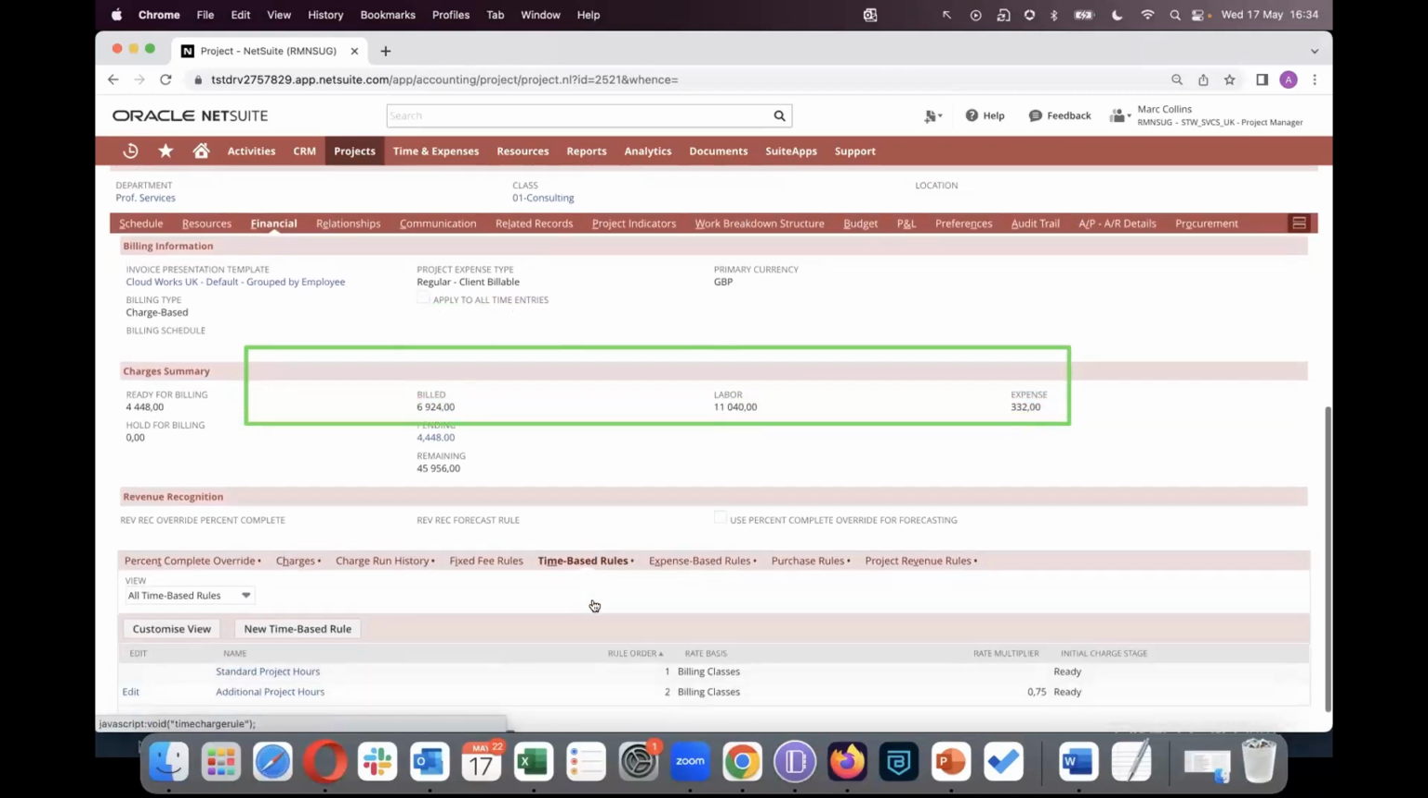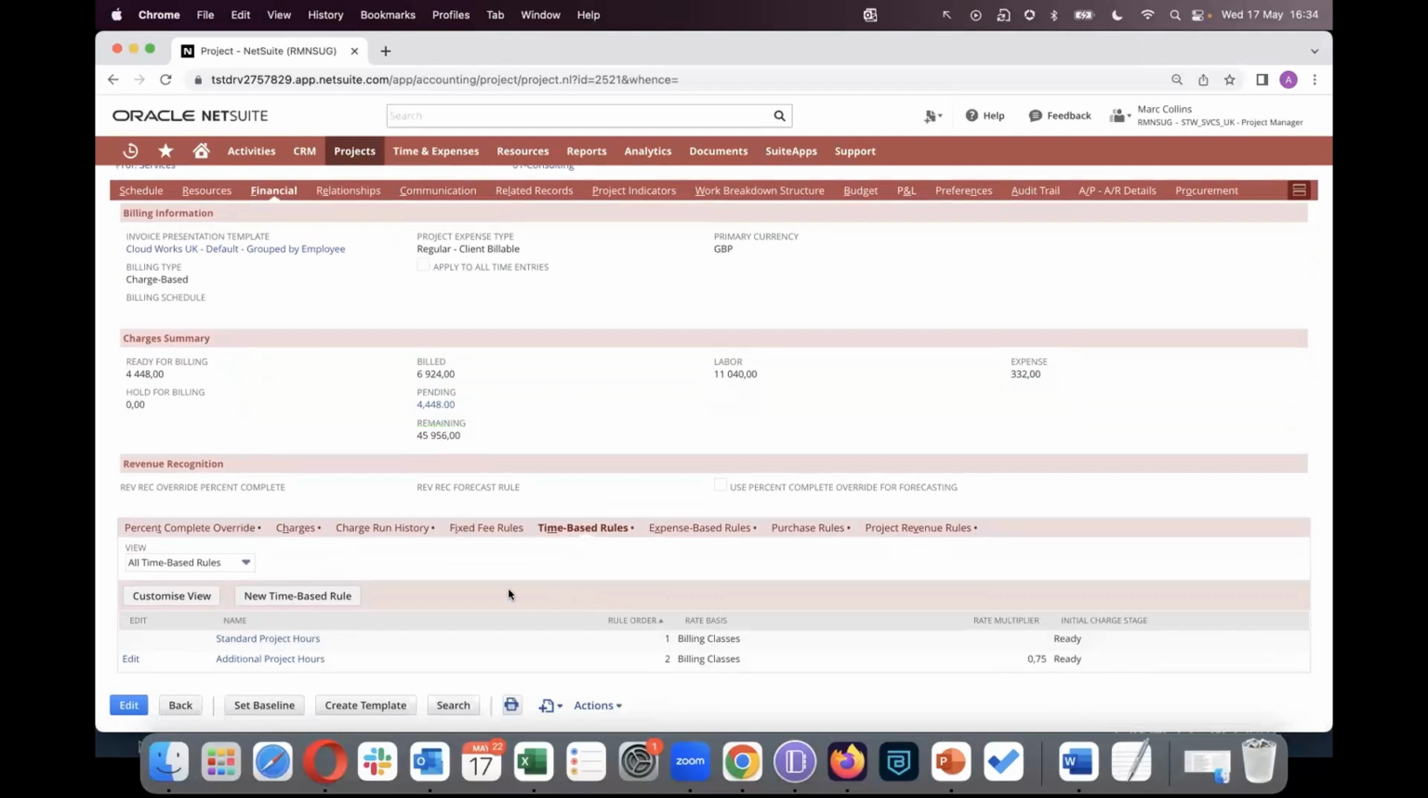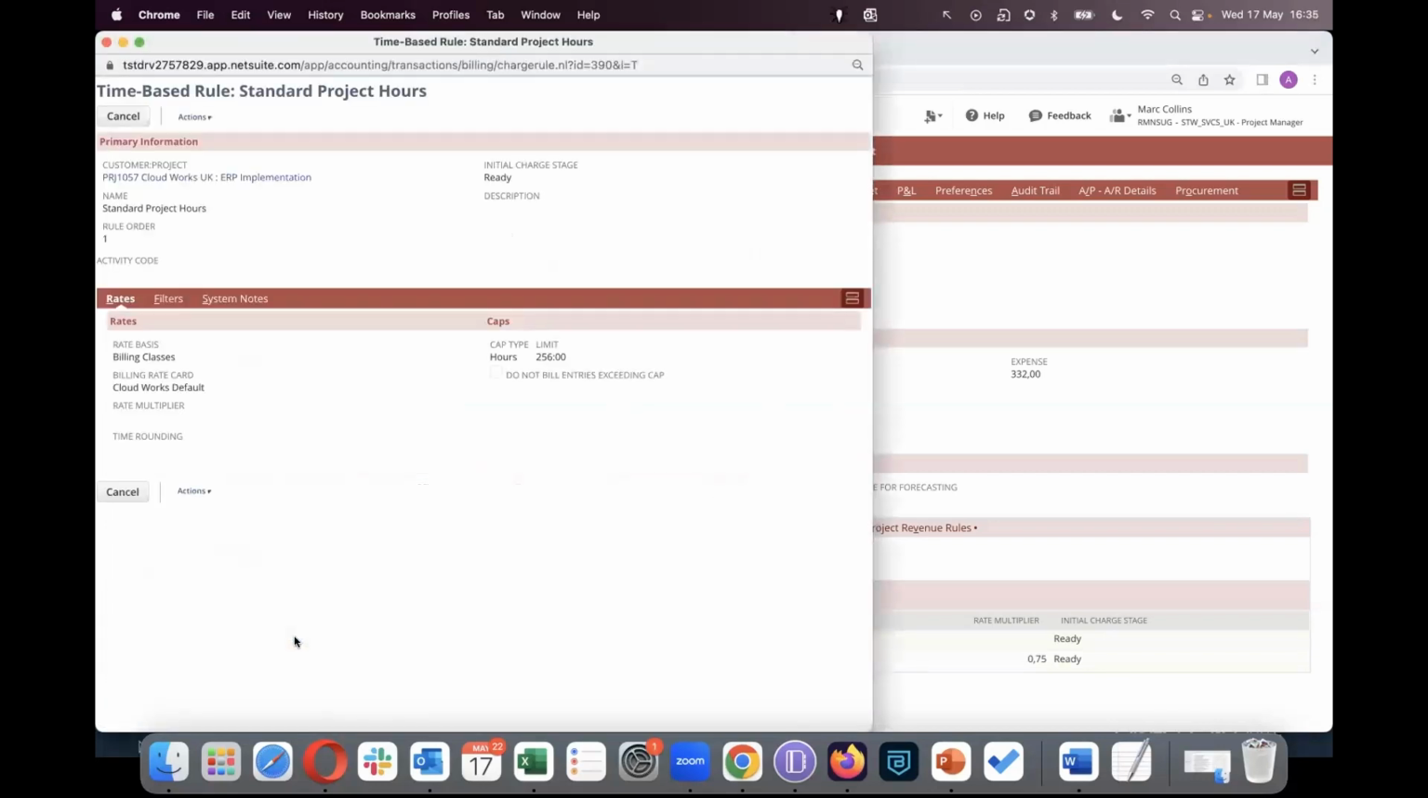Let's review time-based rules as an example. In here, we have two rules, and you can have as many rules as you wish. Depending on the complexity of your billing, you can have lots of rules in here, or even just one time-based rule. In this example, we've got two rules, and there is a rule order. The engine is going to evaluate the first rule, and then it will evaluate the second rule if it needs to. Let's quickly have a look at the first rule that we have for timesheets.